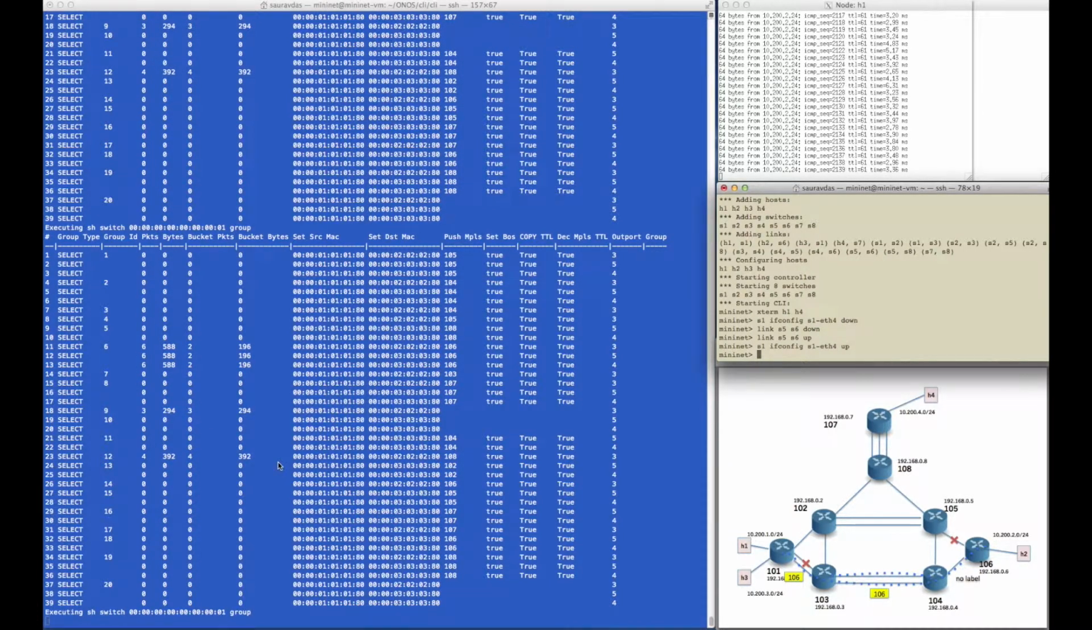with links flapping. And finally, we go back and bring up that remaining interface, and now we are back to using the original group ID 6, and that ECMP group has the three buckets for the three outgoing interfaces.